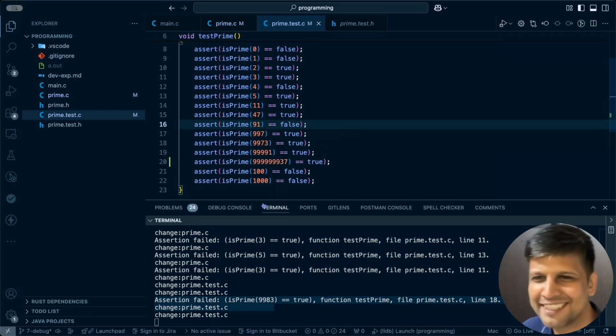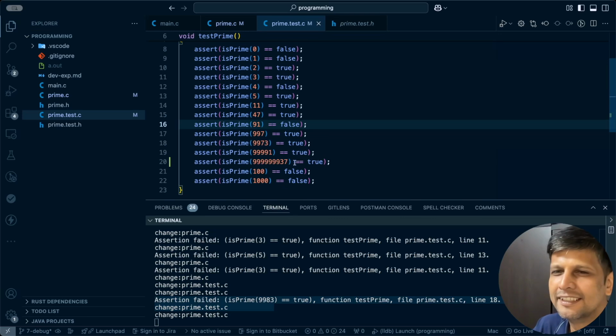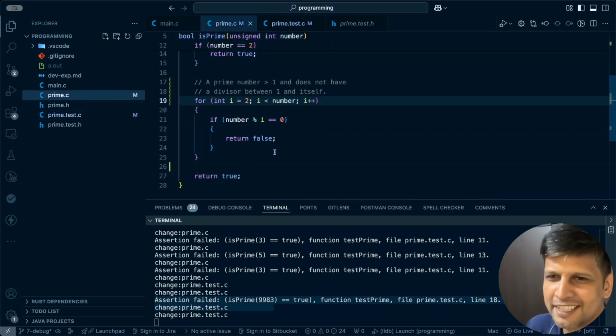All tests are passing. Wonderful. This might not be the case always, right? You will have to struggle a little bit and you will have to arrive at the answer. In many cases, here we know about these prime numbers and the logic is quite straightforward. So we could satisfy all the test cases in one shot.